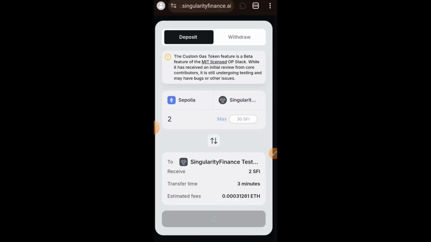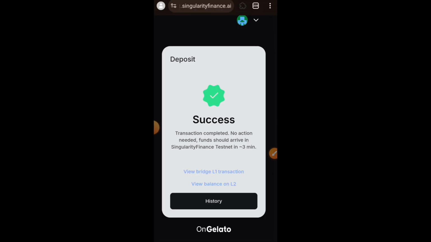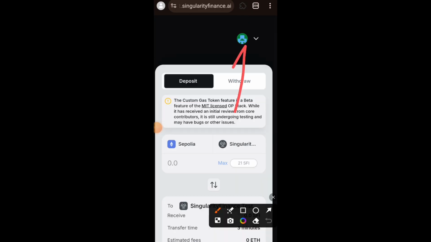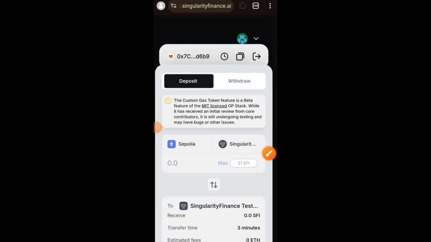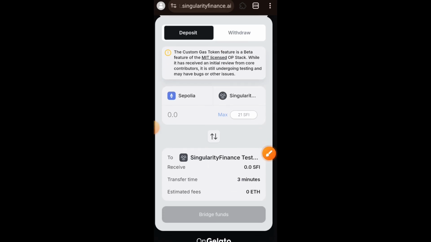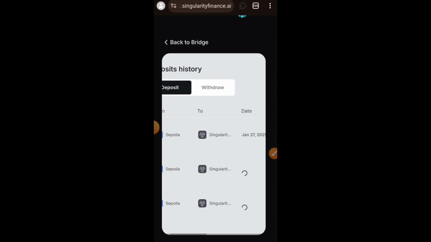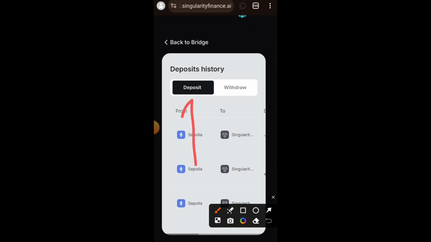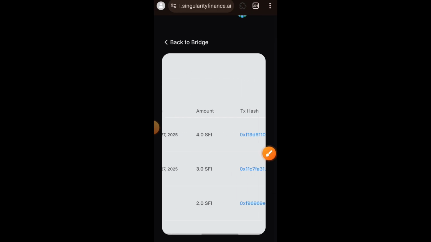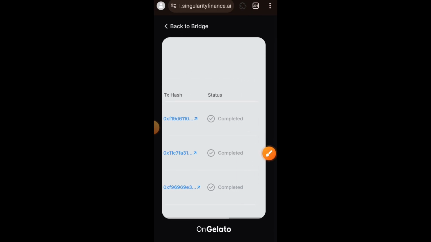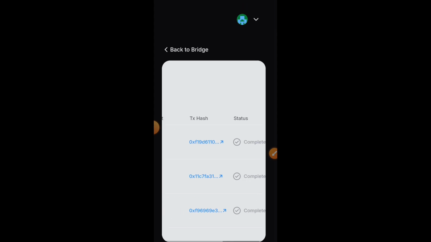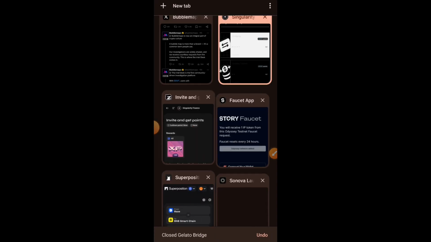Unlike when you bridge from Singularity to Sepolia and it takes 7 days for the funds to arrive on Sepolia, bridging from Sepolia to Singularity actually takes 3 minutes. Click on the history button or go back to the drop down at the top, then tap on that clock icon to view your deposit history, and you see that there is nothing else to do when you bridge from Sepolia to Singularity. You have nothing to claim manually. The funds will arrive on Singularity automatically, unlike Singularity, where you have to come back after 7 days and manually claim. So I think we are done with the bridging.